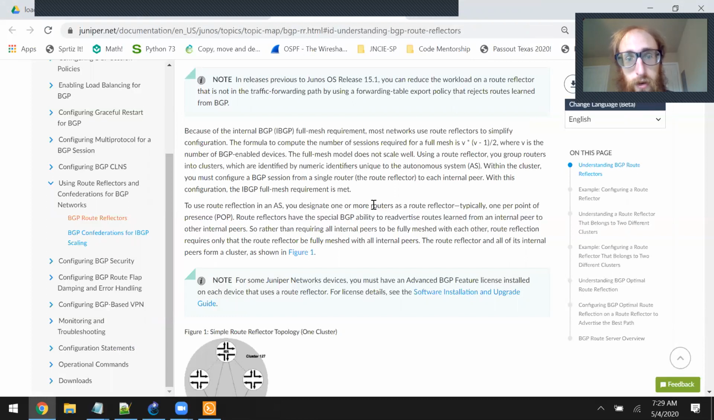The full mesh model does not scale well. Using a route reflector, you group routers into clusters, which are identified by numeric identifiers unique to the autonomous system, AS. Within the cluster, you must configure a BGP session from a single router, the route reflector, to each internal peer. With this configuration, the iBGP full mesh requirement is met.